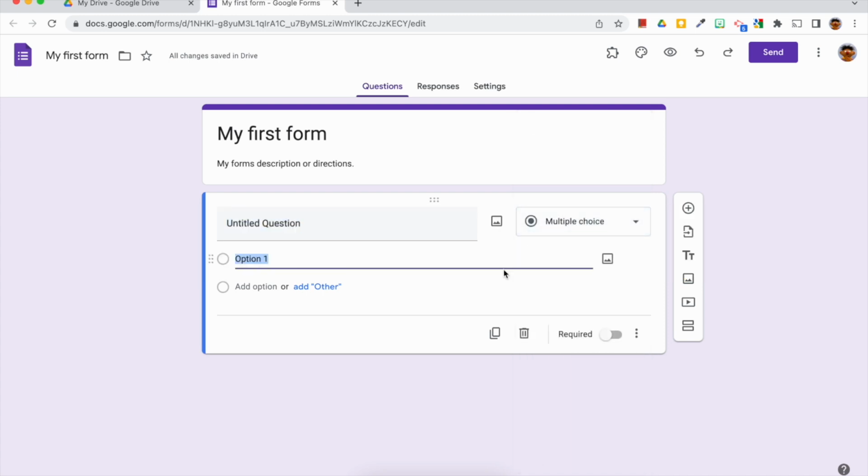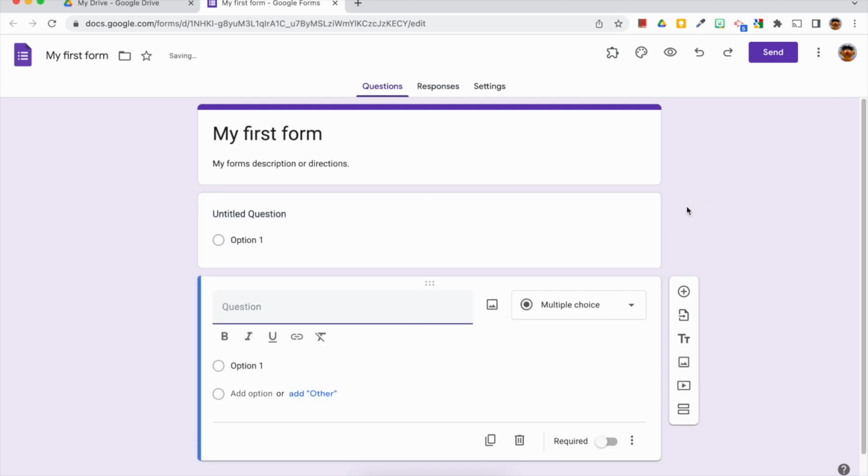When I take a look at my questions, I have a toolbar that rides along next to it. Here are some things to note. My first option here is add a question. When I click on that button, it adds another dialog box for another question. And you'll notice it moves down with that particular question.